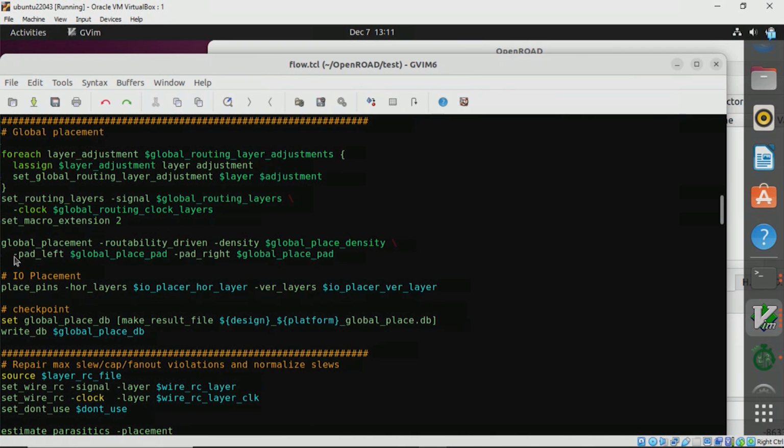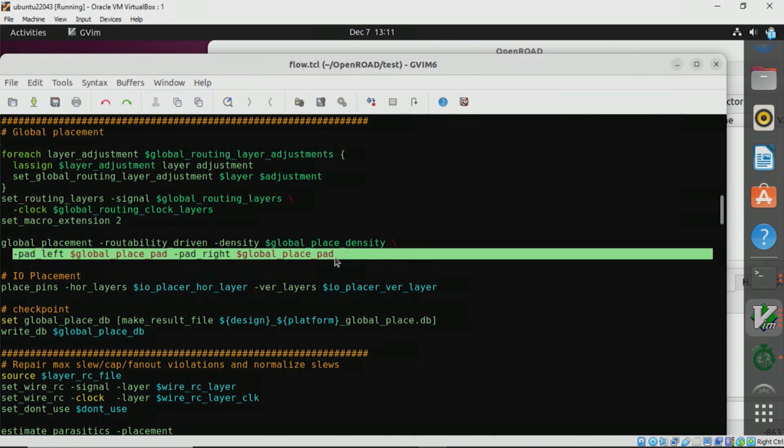This command is not always essential, but if you want to add some padding on the left and right side of the standard cells of the design, then you have to add it. The advantage of using this hyphen pad option is that it helps in global routing or detailed routing, because sometimes there is congestion. This padding allows more tracks to be available for routing. So, this is not mandatory, but you can add it based on your requirement.